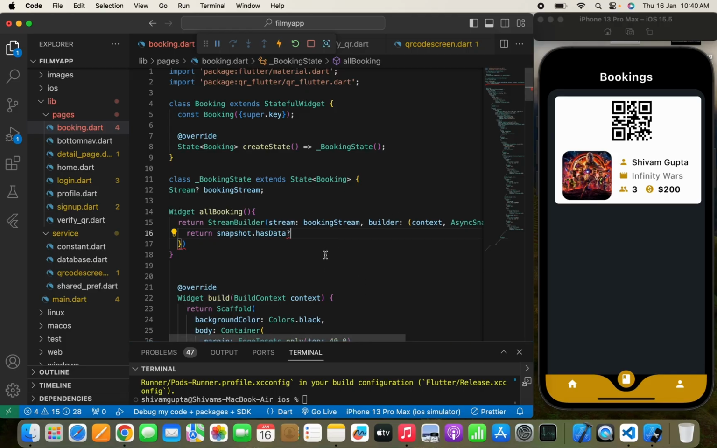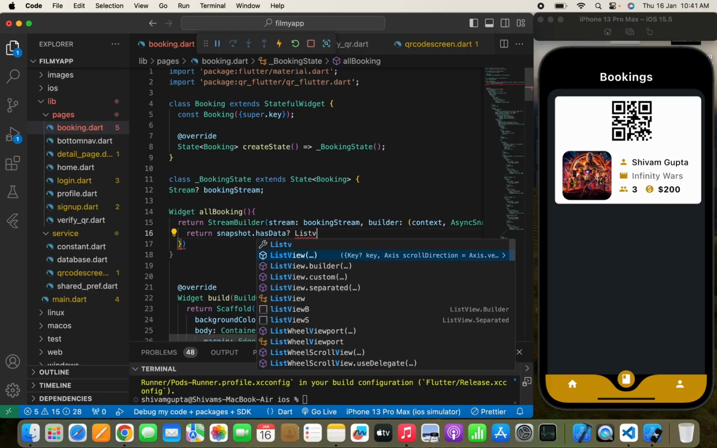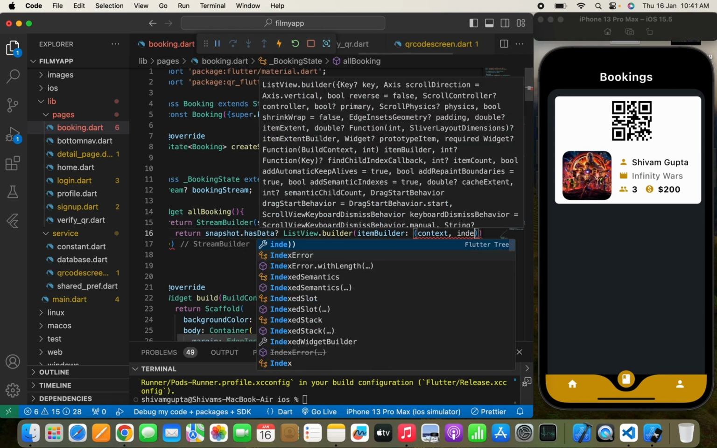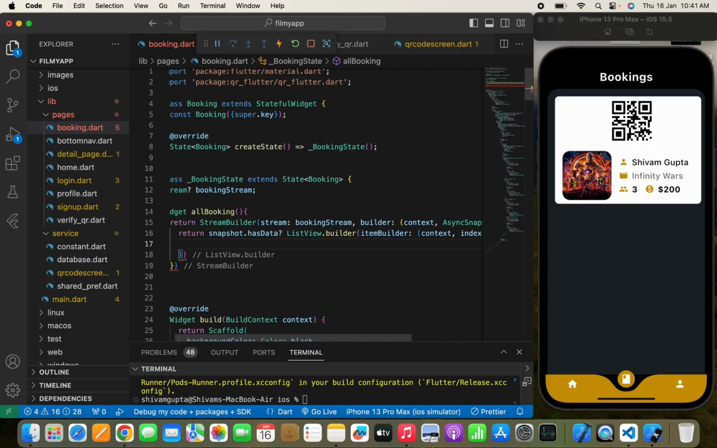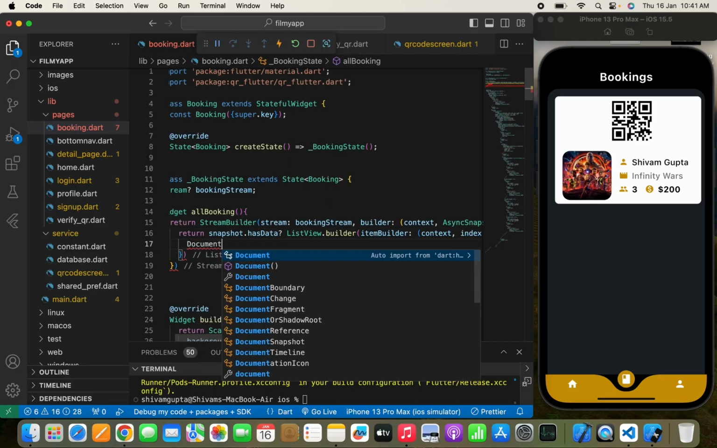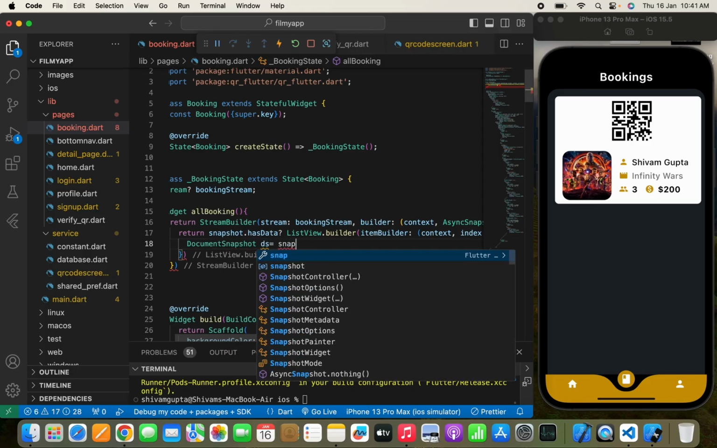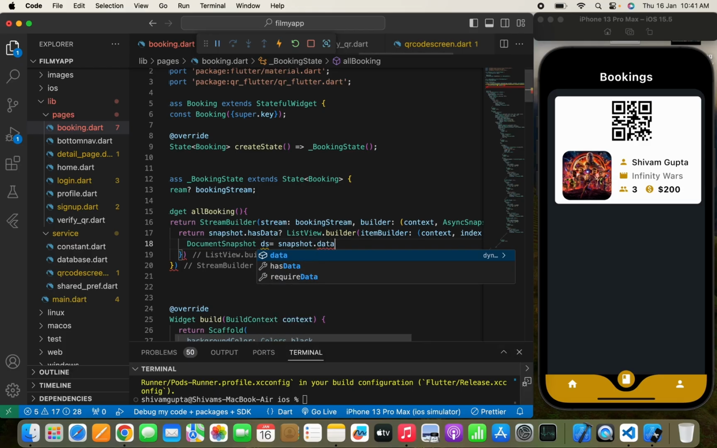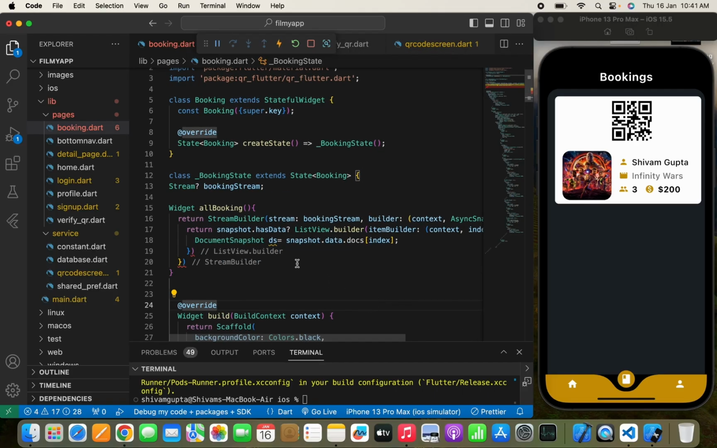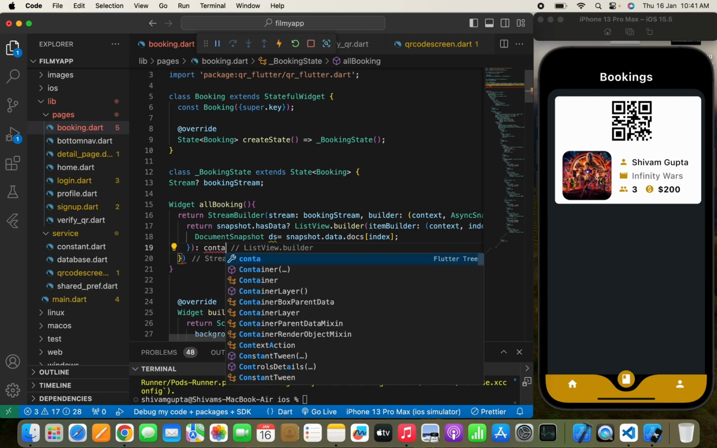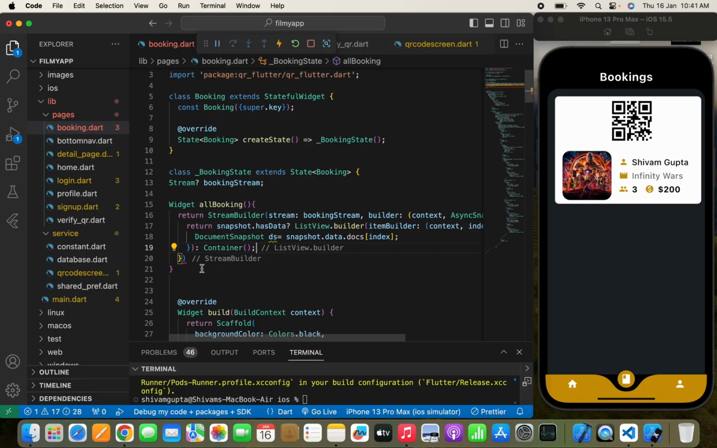So if they have booked the ticket, then we are going to show the ticket by using a ListView.builder, and in the itemBuilder I just need to pass a context and an index. Now we need to pass a DocumentSnapshot, which is ds equals snapshot.data, and we are going to get the data from each of the documents, I mean the fields that we have provided in each of the documents. Yeah, so this is what we have written, and if there is no data available, then we are just going to show the container. So we have written all this.